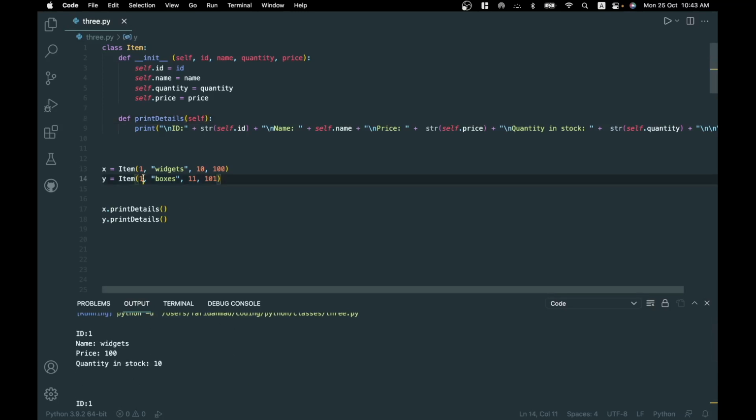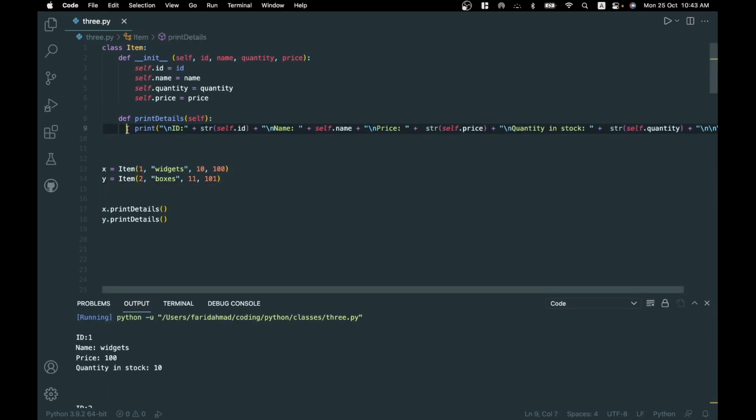Let's just actually change the ID for Y to differentiate them and run it again. And yeah, so ID 1, ID 2, and so on. And so by having this function right in here within the class, I don't have to touch any of my code outside of the class. And all the invocations, they change automatically. The code is now compact, it is self-contained. Everything to do with the item is in one place.